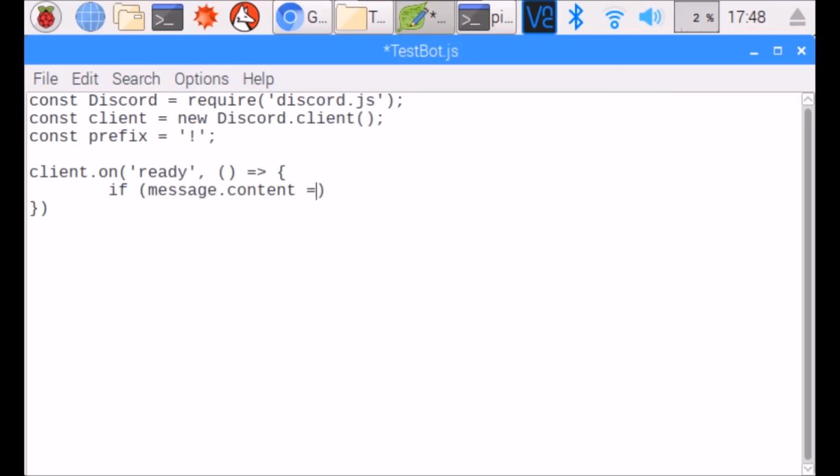And if message.content is equivalent to, let's say, prefix plus, I don't know, what should that do? Let's just do ping. There we go. That's a nice basic one. And then we do message.reply, or is it message? I don't use this. A better version would be message.channel.send pong. So there we go.